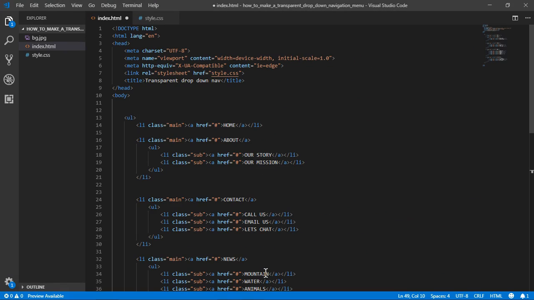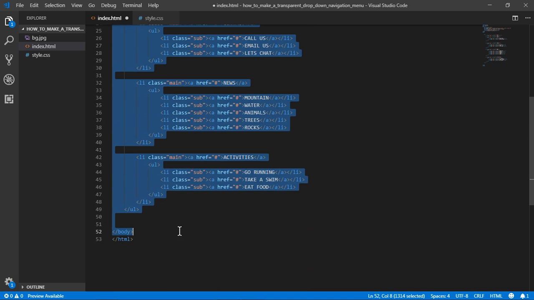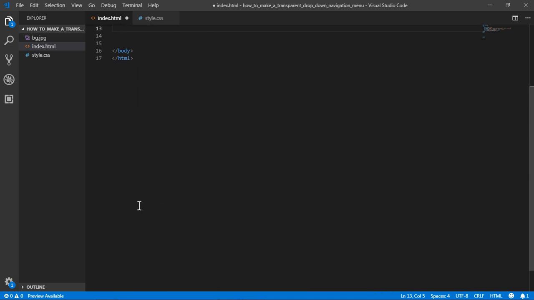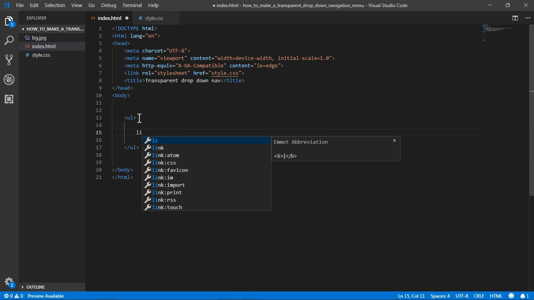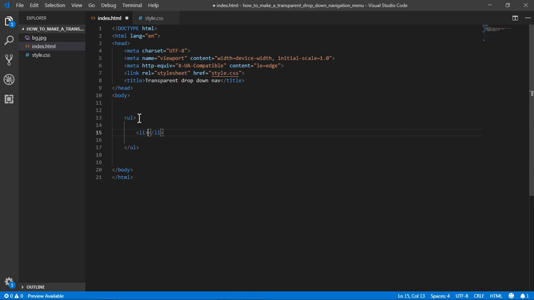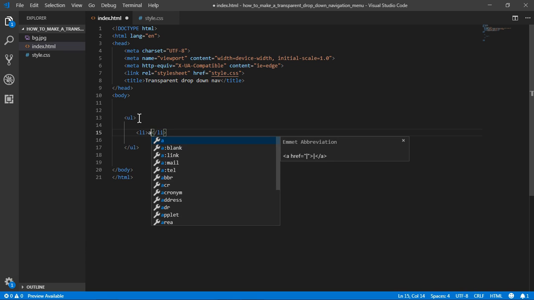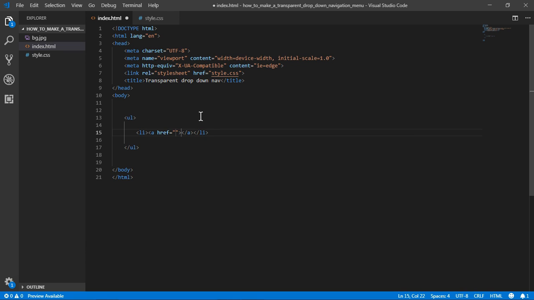Okay, so here's the code that I used, and we're going to start completely from scratch. So let me delete all of this code. As you can see, I'm inside the body tag. Let's open a new UL, and inside that UL, let's do a list item, and inside that, let's do a link. This is going to be our main navigation.